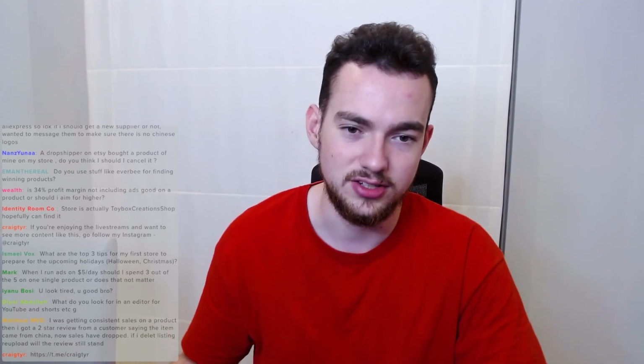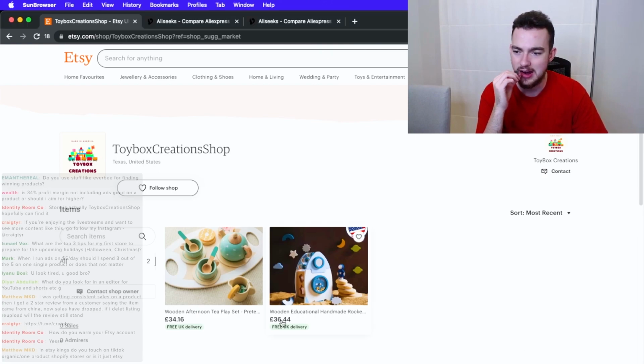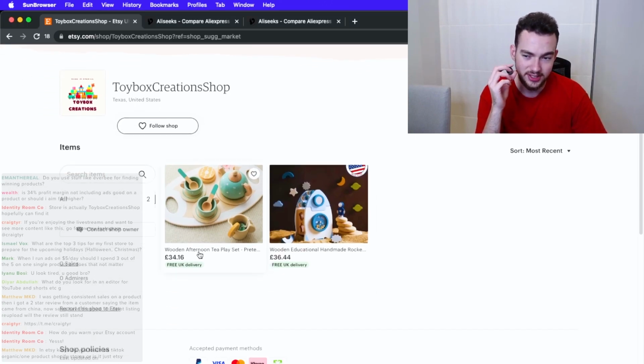Toy Box Creation Shop. Guys, should we berate a store? Okay, so this is the guy's store right here. I see there's two products. First things first, there's no discount on the store, which is bad.